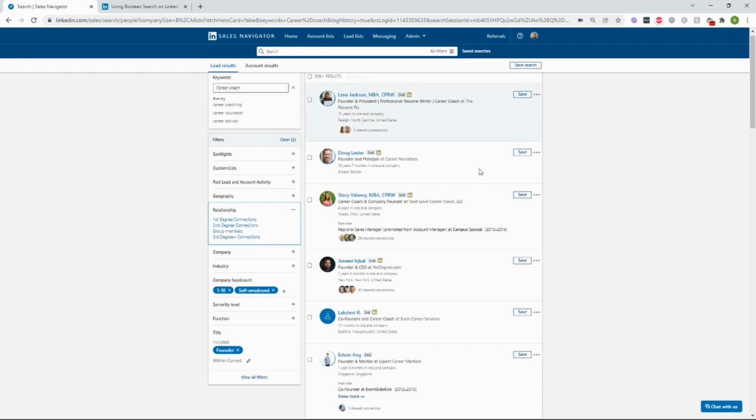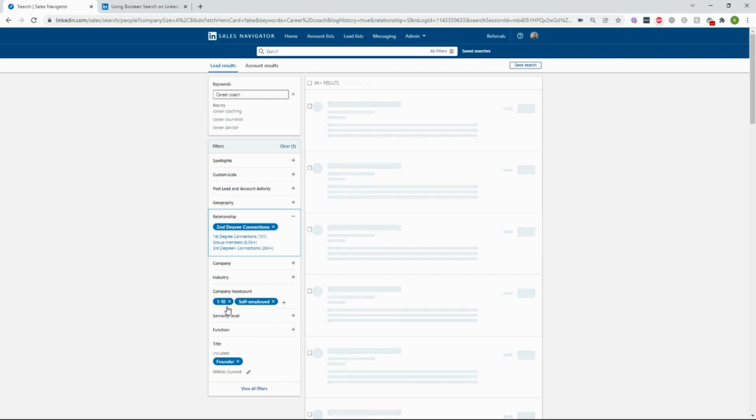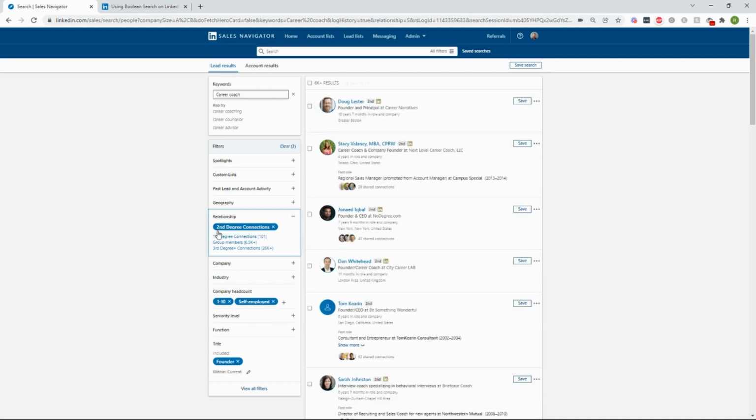So because I'm going to connect with a bunch of these people, I actually want to have some shared connections with them, right? You see, Doug here is a second degree connection, which means I have people in common with him. Now, I want a whole list of people who I have people in common with. So I'm going to select second degree connections. So this is career coaches who are founders with company sizes of 1 to 10, self-employed, who I have mutual friends with. Now, you see how I'm stacking the advantage here, because if I send a connection request to these people, they are more likely to accept a connection request from friends of friends, right? It's just easier for them.